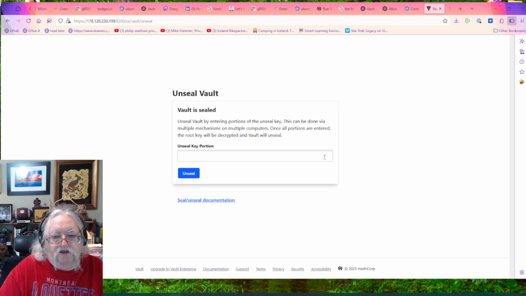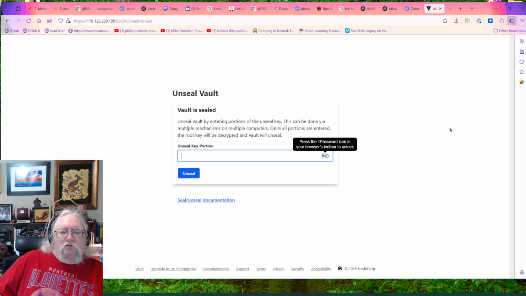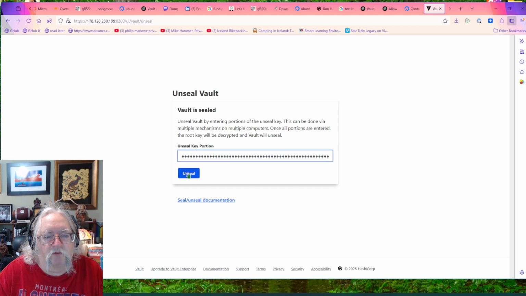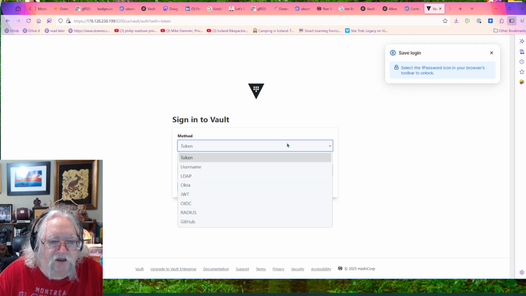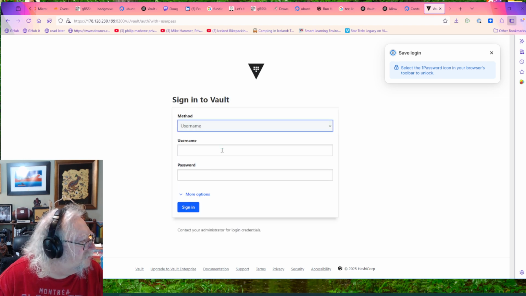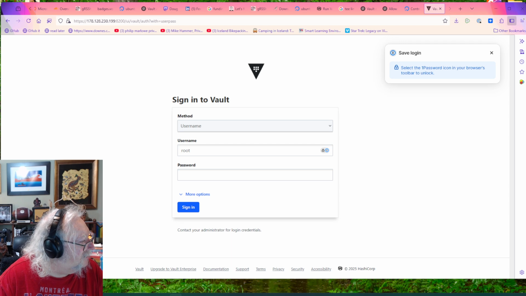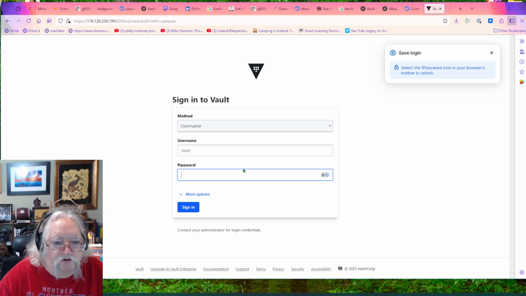See, the idea here is it could make multiple keys, say 6 keys, and then require 2 of those 6 keys. But I said 1 and 1, so it made 1 and requires 1. And now I sign into the vault. So username, password. So root. And I'll use my root token. So it should just be like that. Sign in.